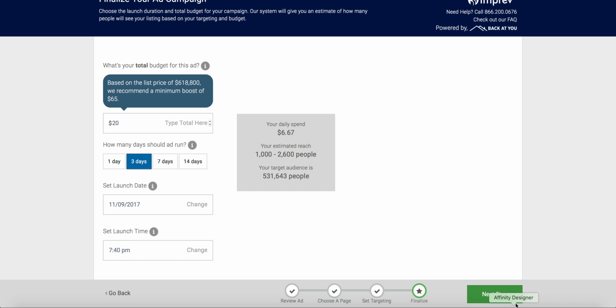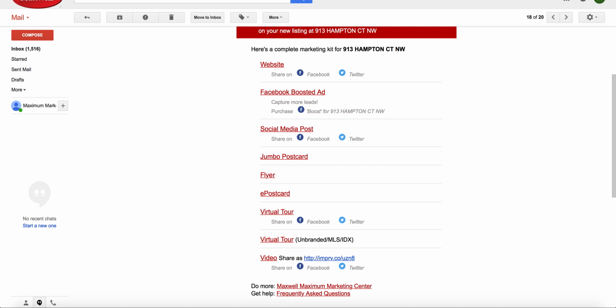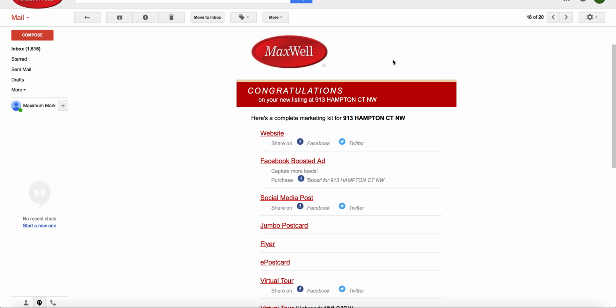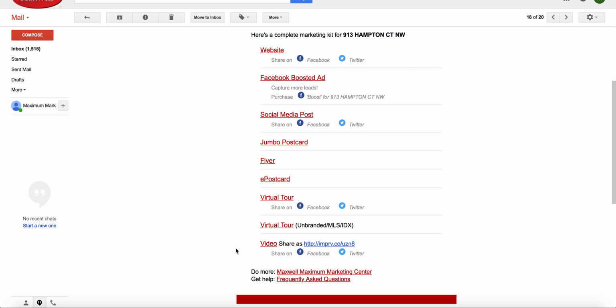Now, if I click this next step button, it's going to take me to a payment screen where I have to pay for that budget, but all of the hard, heavy lifting has already been done for me. So if we go back to the email here, this is all of the products that we have produced automatically for you. And down here, this is to take you to the Maxwell Maximum Marketing Center. Like I said, this will take me directly into maxcentral.ca, where I'll be able to click on that single link button to go into the marketing center.